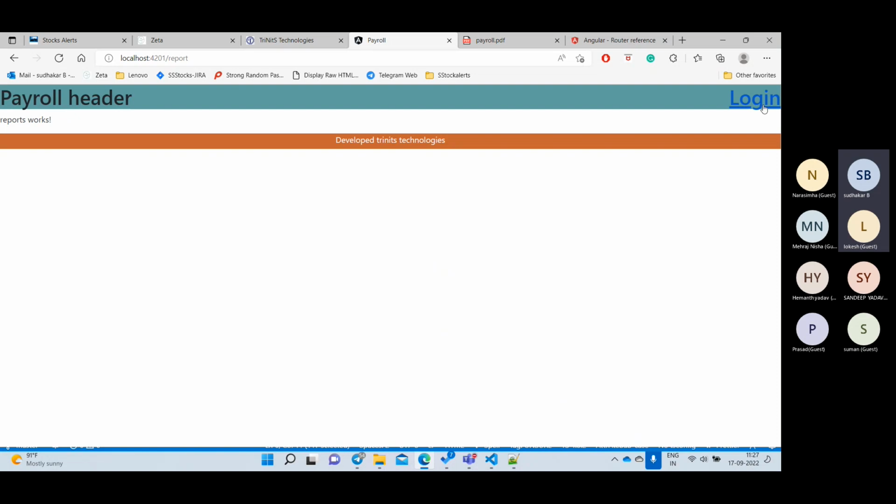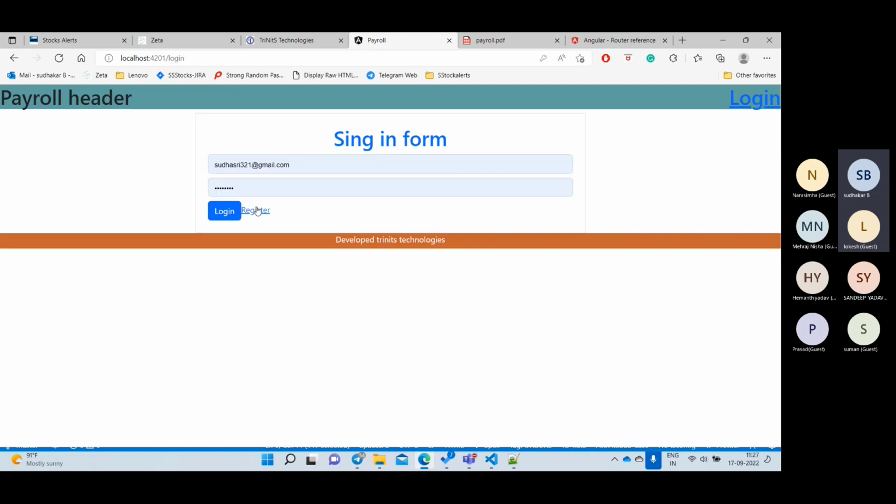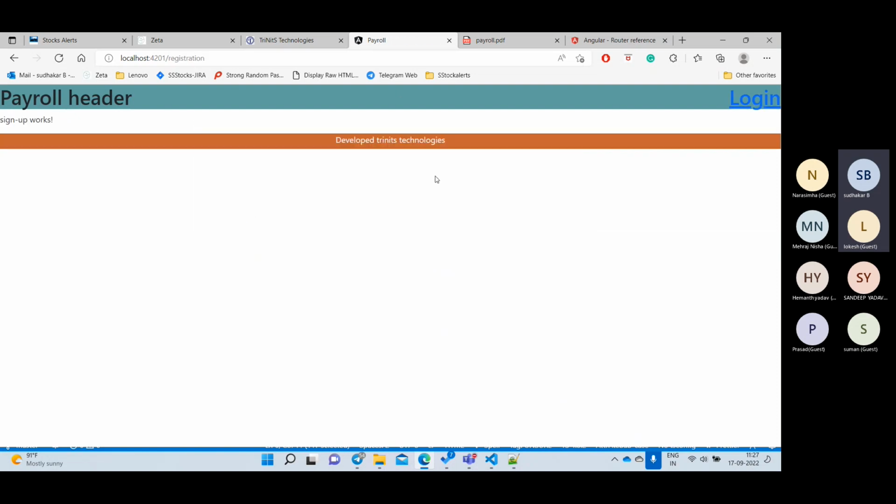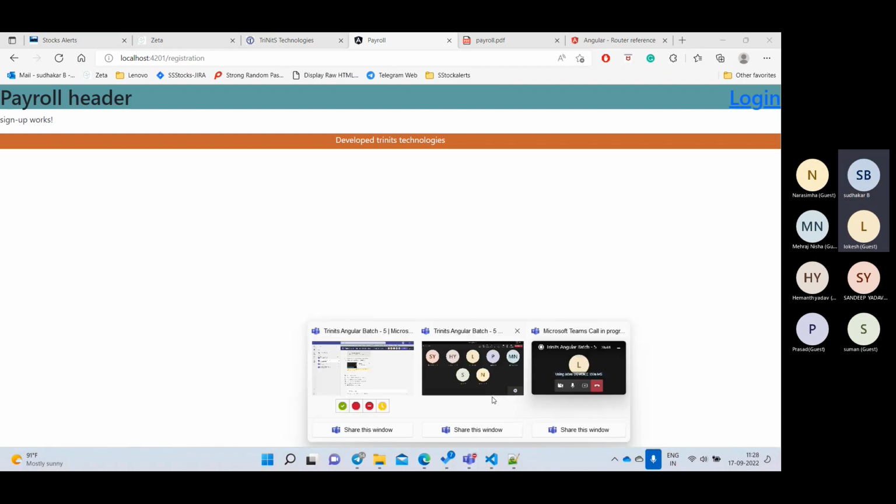And suppose I want to go to login, I'll go to login. I will go to registration. Something like this. Now navigation should work, and you should develop each component. By Monday you have to develop this one. And if by Monday you have not developed it like this, we'll see something else. Okay, I'll stop the recording.